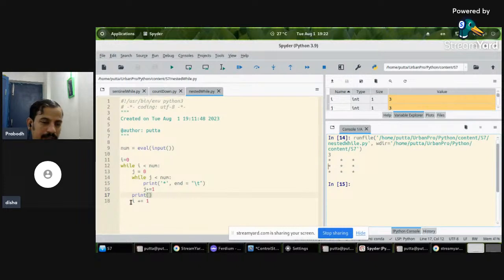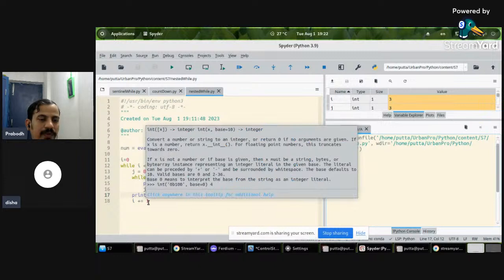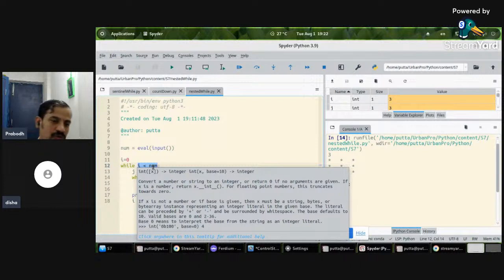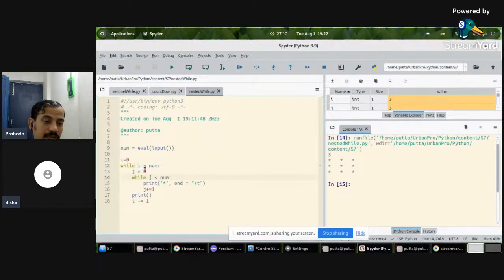i is incremented. i which was 0 now becomes 1. So the condition is checked here. 1 is less than 3. Yes, the condition is true. Next, j is reset to 0. j had become 3. Now, when it comes for the second iteration of i, j again is set to 0. 0 is less than 3, so it prints a star and a tab. j is incremented again to 1, like that 0, 1, 2. When j becomes 3, this while loop fails.